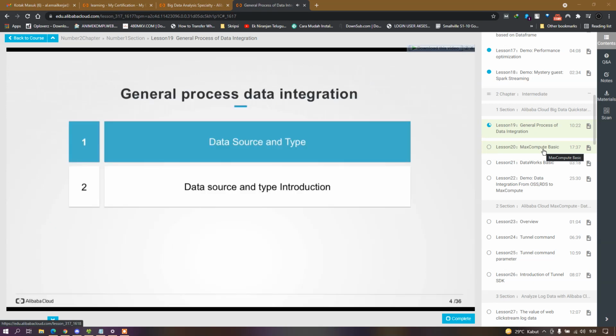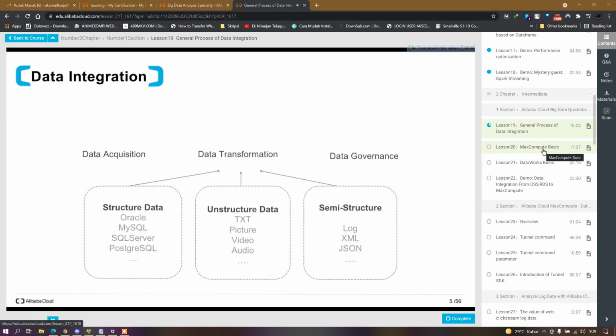Okay, let's see. The first part is data integration. It mainly has two parts, as we just introduced: data source and type. So we can separate all the digital data into three parts: structured data, unstructured data, and semi-structured data.